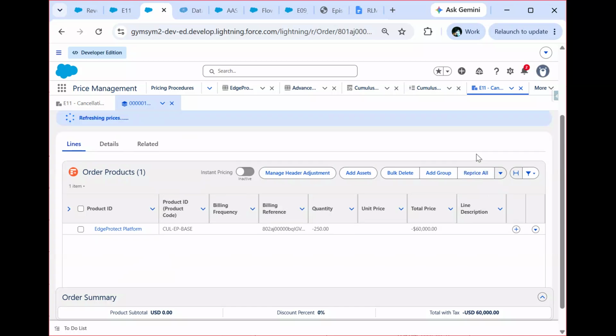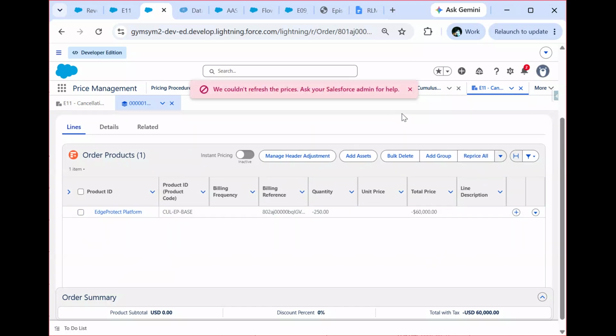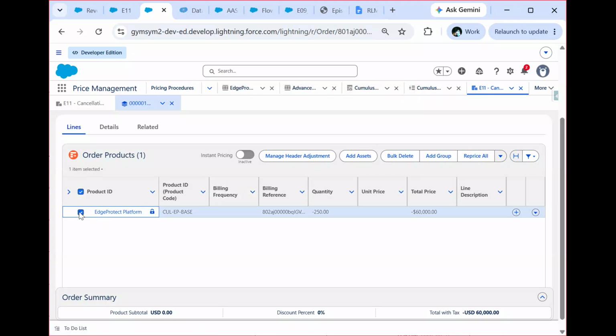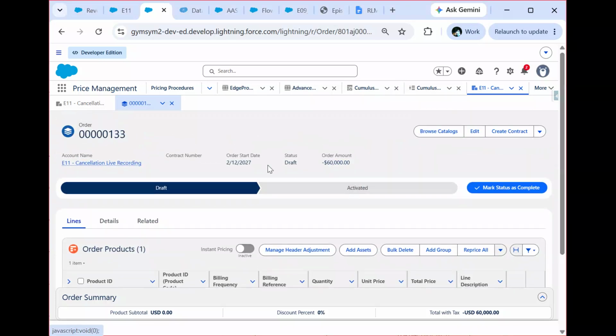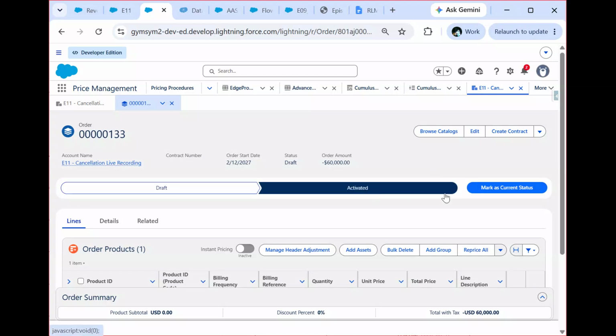Let's reprice it. So the prices are now refreshed. And now look at the order start date, 02/12/2027. So that's the start date because we said that our cancellation is effective on this particular date. And now we are going to activate this cancelled order.